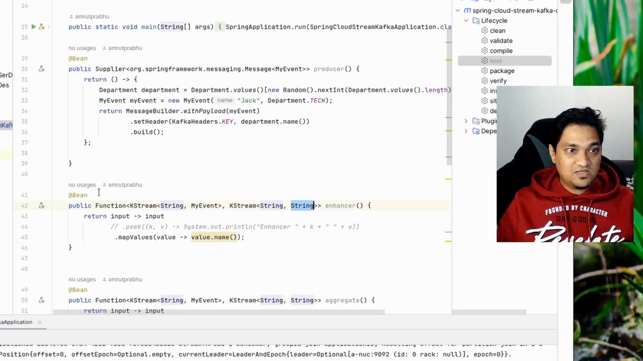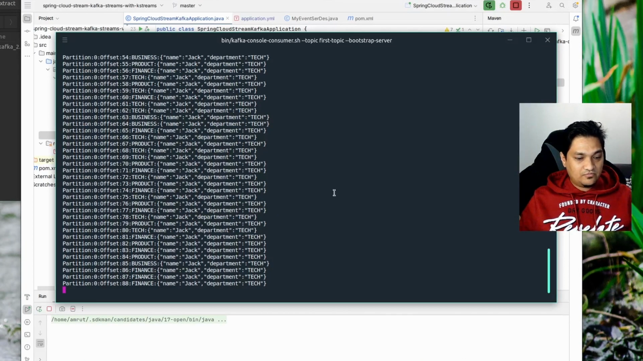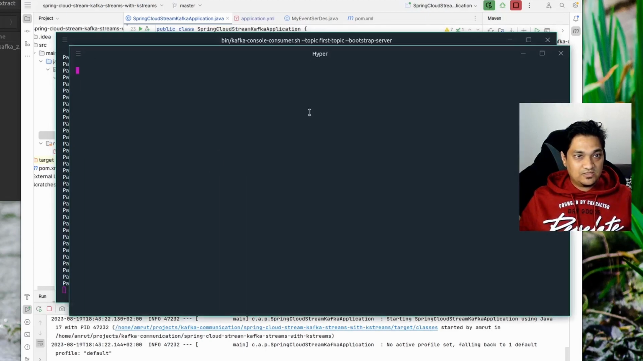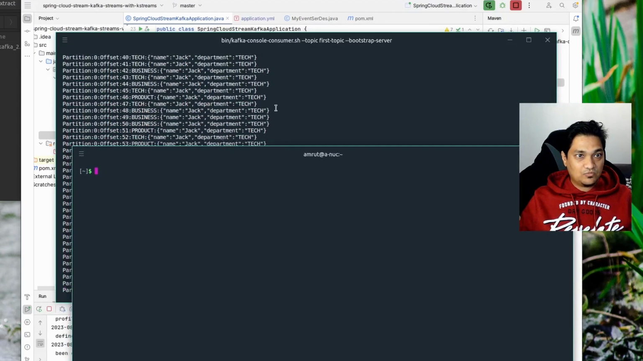So I have this bean which is enabled, because I put in the bean annotation on top of it. And with this, let's actually start the application and see what happens. I need another window on which I can listen to this particular event. So I'm going to go back here.